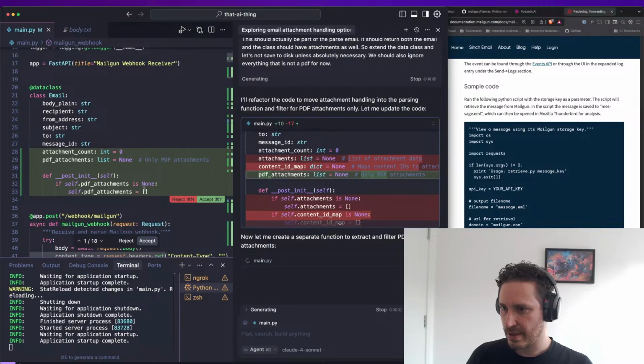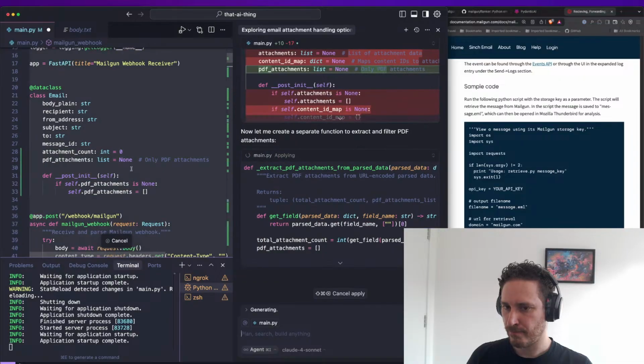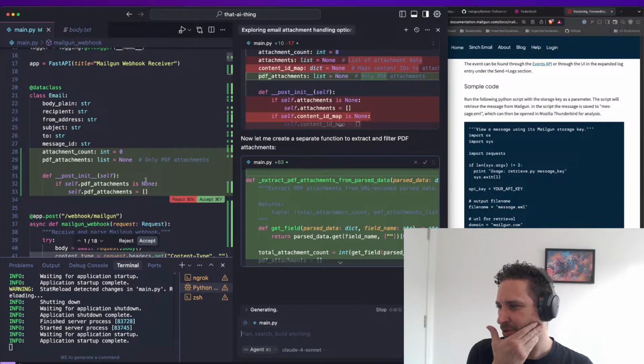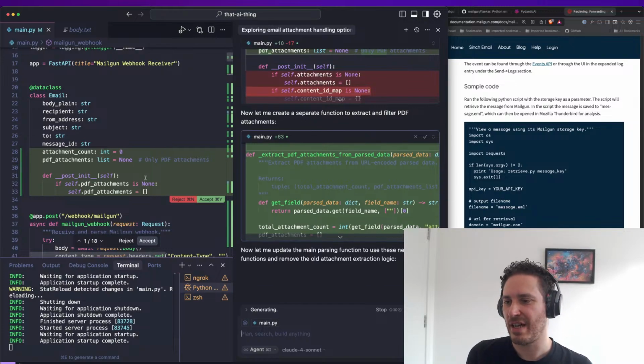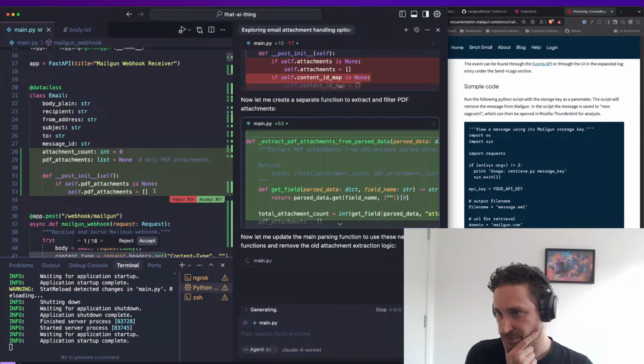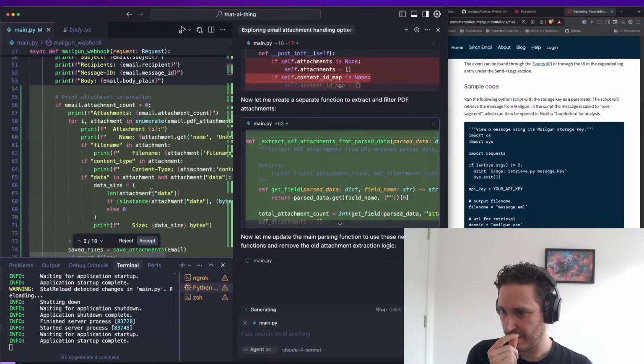So we've got that. It is none. PDF attachments. Yeah, we'll need to rename that. I don't want to keep it as PDF attachments. It's just that for now we only support PDF attachments. Maybe we'll need to do a list of some type that encodes the type of attachment as well. We'll continue on that in a minute.